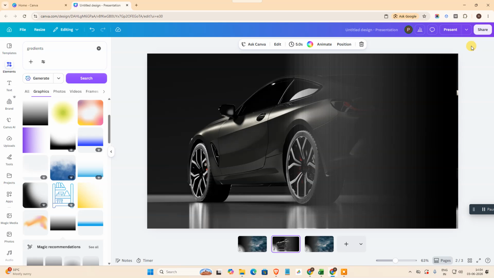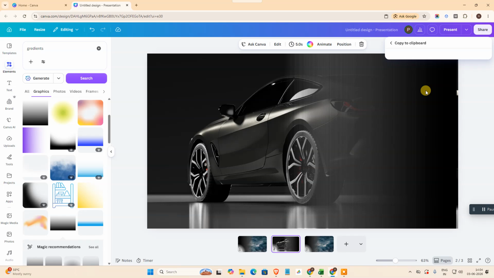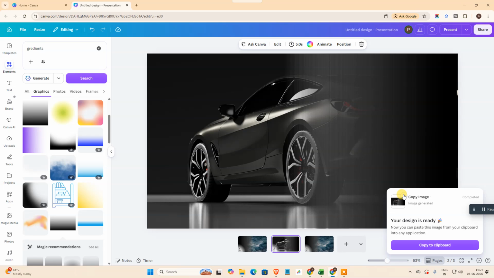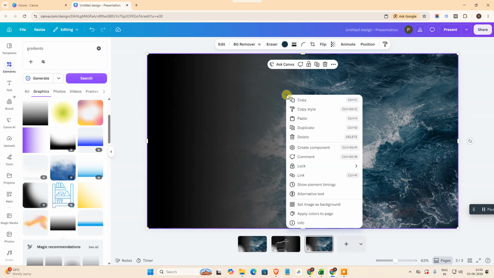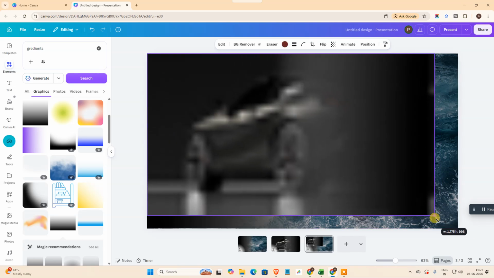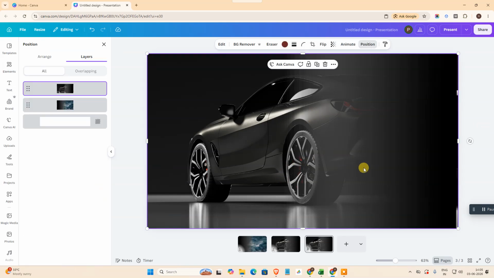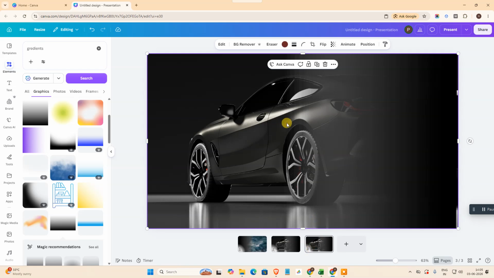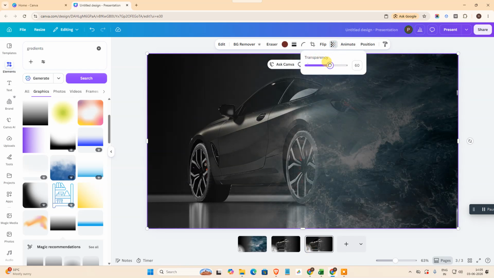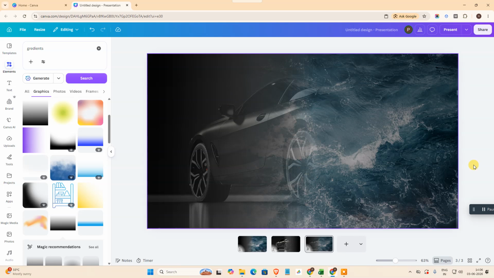Now come to the second image, same process: go to share, see all, copy the clipboard. It's copied, come to the third page and paste here. Make sure it fits to the canvas like this. Now select that image on the third page, go to transparency and minimize the transparency. You can adjust as per your requirement, and you can see this image has been blended.